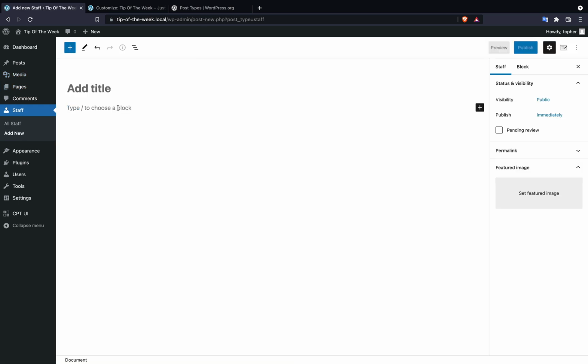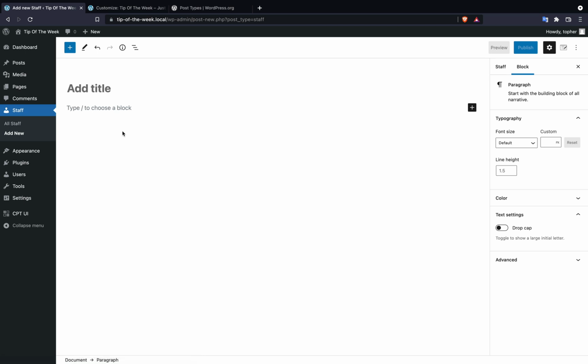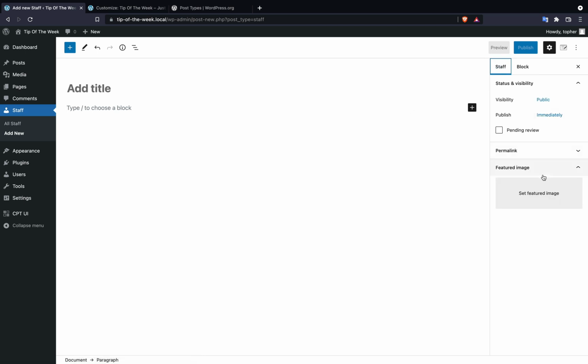You can have a title, you have a description, and you can add a featured image, so you can put an image of a staff person, etc. Now, some more real magic comes when we can add custom fields, but that's going to be another tip of the week. I really wanted to point out that you can make custom post types.